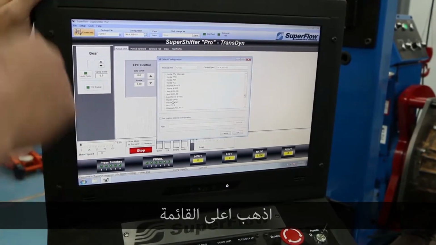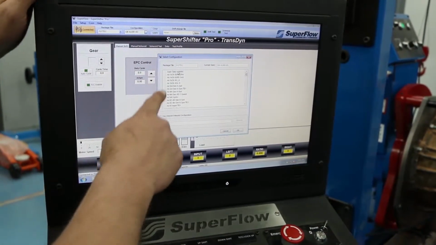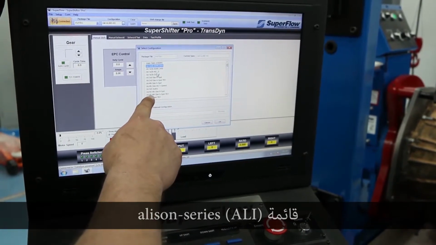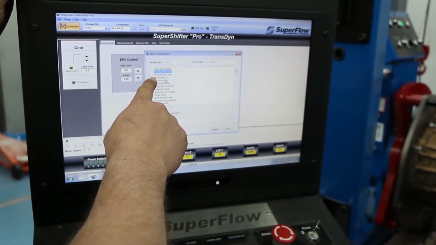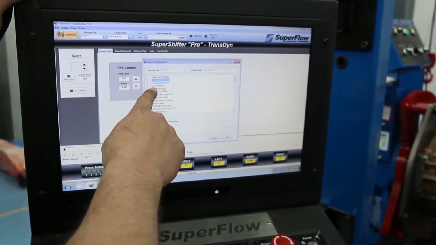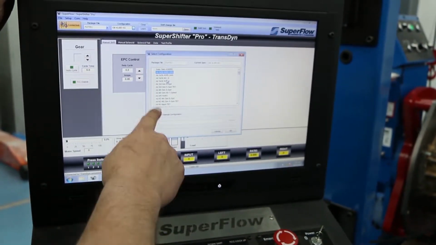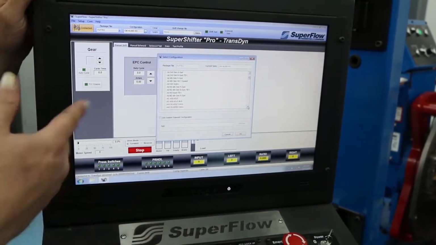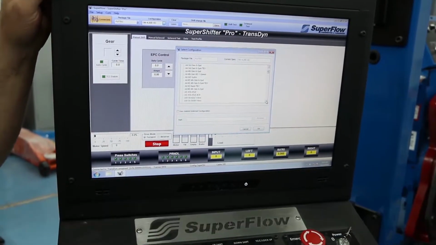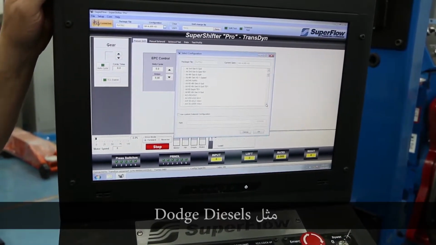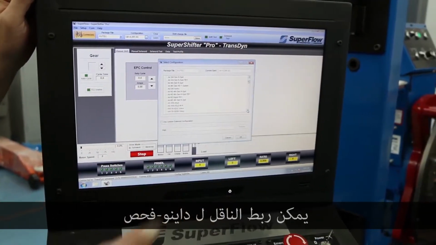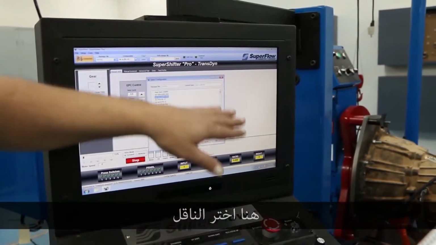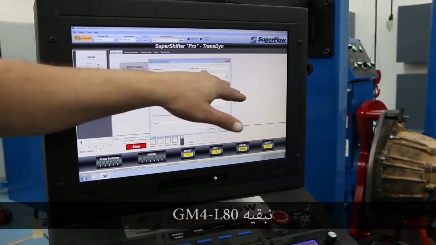Now if you go up to the top of the list, you can see that the Allison series of transmissions is on here, ALI. What does that stand for? Allison. So it's not Ali, that's just a shortened version for Allison. So even the Allison transmissions are on here. With a cable, like an Allison 1K that you see in Dodge diesels, you can actually mount that transmission to the dyno and test it. So this is where you'd select the transmission. We're going to keep it on the one that we're working with, the GM 4L80.